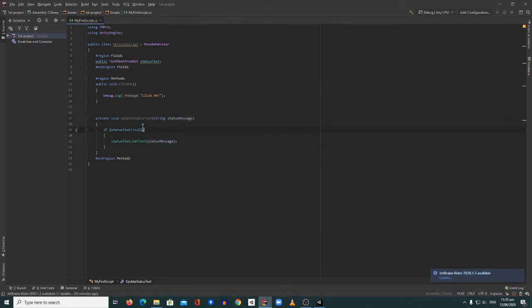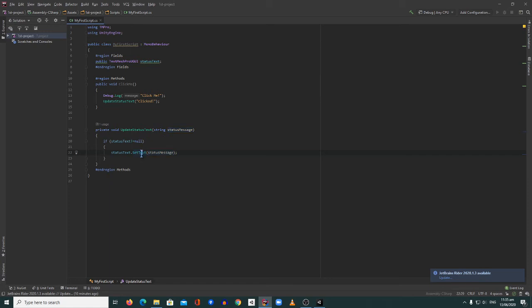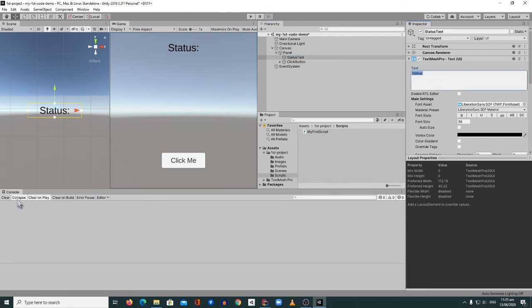And then we're going to copy this method and put it on our click me method, and we can throw something like "click". It means that this string here will be passed here, and then it will be updated using the status text. So we need to save that, then minimize again. So as expected, the status here will be changed, the actual text here will be changed to click.